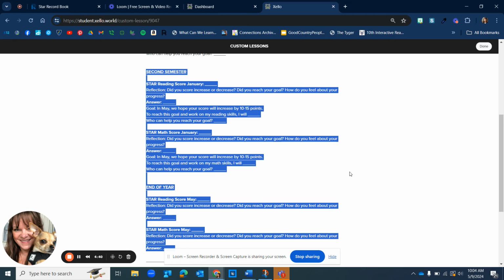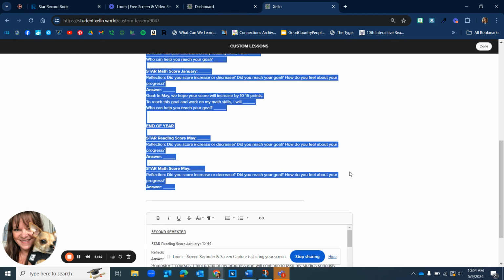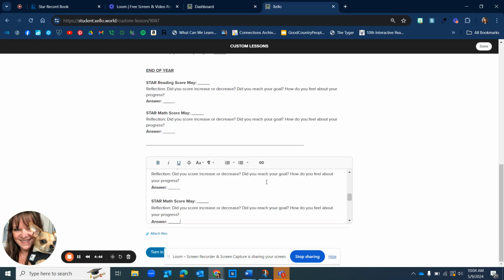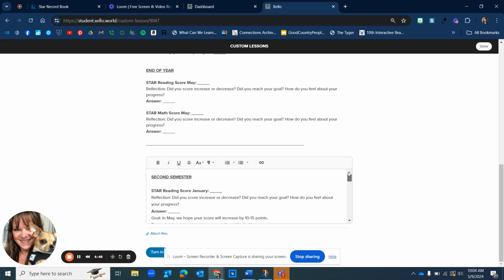All right, so I'm going to click Control-C to copy that, and then I'm going to paste that down here, and I'm just going to paste it on top of that other stuff. Okay, here we go. So here's where you can start putting in your information. You're going to put in whatever your STAR score was from January. So let's say it was, I don't know, I'm just making that up.